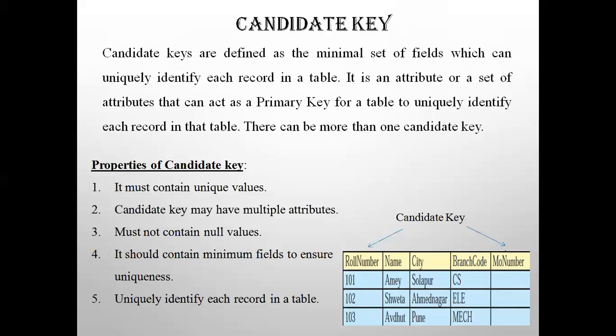Some properties of candidate keys are: it must contain unique values. It may have multiple attributes. It must not contain null values. It should contain minimum fields to ensure uniqueness, and uniquely identify each record in a table. These are the properties of candidate keys explained in simple language.